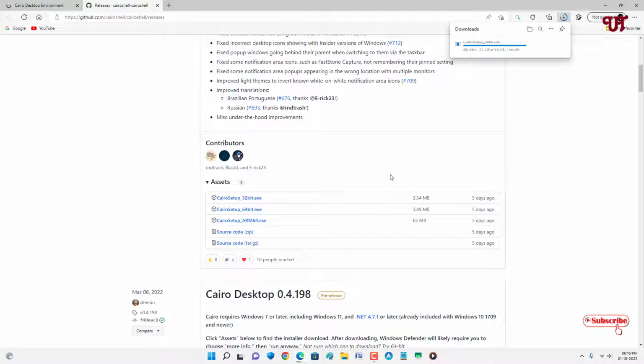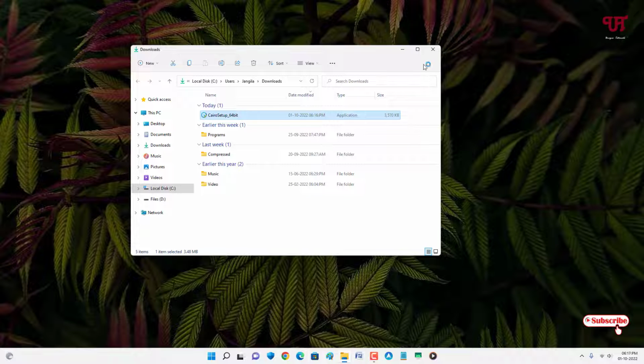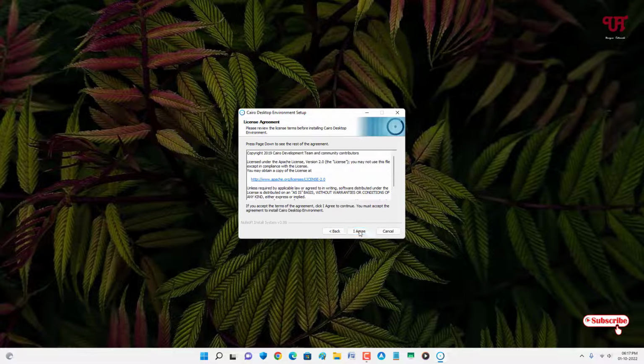So wait for a few seconds. Finally the file has been downloaded. Let me go to the folder where it has been downloaded and let me close this web browser. Just double click it to run the software installer. Now click on next, click on I agree.